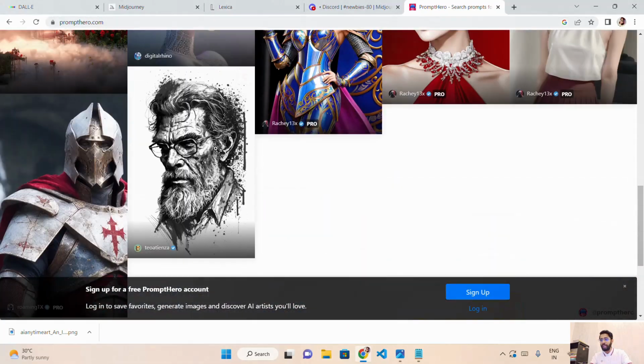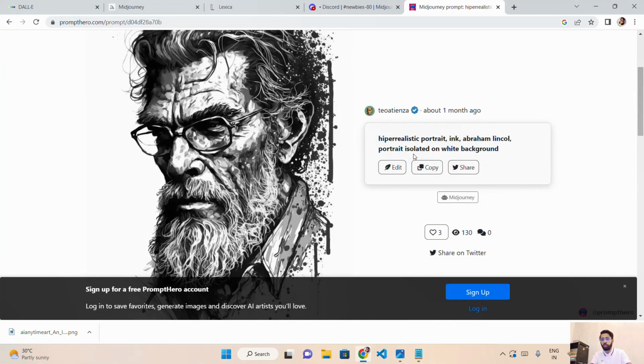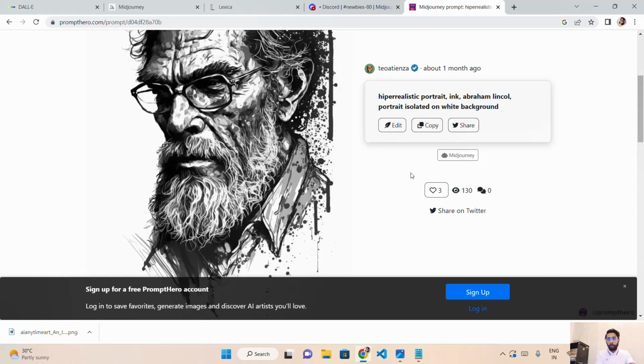Now suppose for example you really like this image and you want to find out what kind of prompt has been used to generate it. You click on this, and it will take you to this prompt which says hyper realistic portrait, ink, Abraham Lincoln, with a white background and all. So you can take the inspiration from here, and you'll also learn how to do better prompt engineering. Okay, so I cannot cover everything in this one video, but we'll have some other videos where we also see how we can do better prompt engineering when we are interacting with large language models. Okay, so this is completely a no code AI art image generation video.